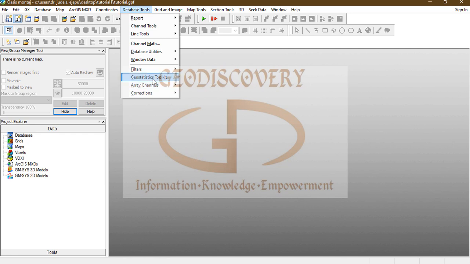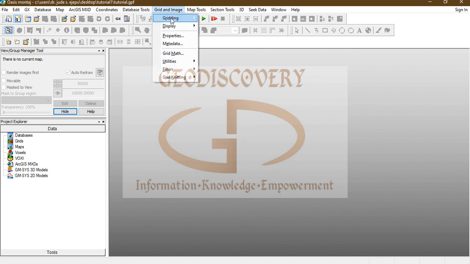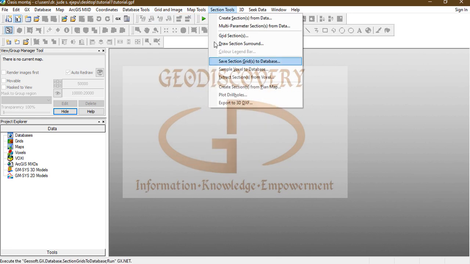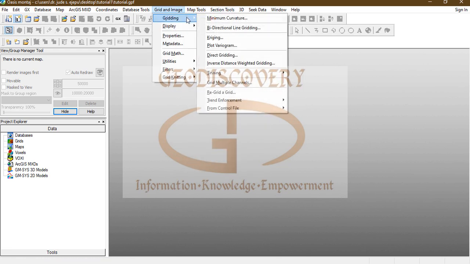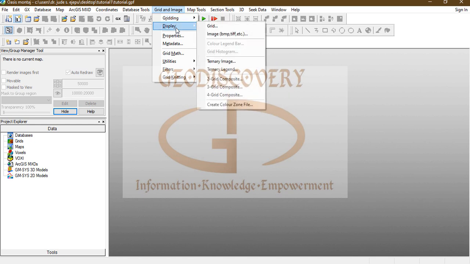You can also use this for your geostatistical analysis, and we can use it to do a lot of things. Also here, grid and image, we'll use this to do gridding. There are several gridding methods and types. We will be looking at them one after the other. And you can also use this particular thing to change the way your image or your grid appears. You can use it to do some sun shading. You can change the format of your images from BMP to TIF to JPG and all that.